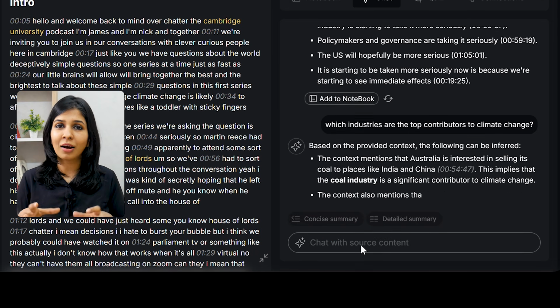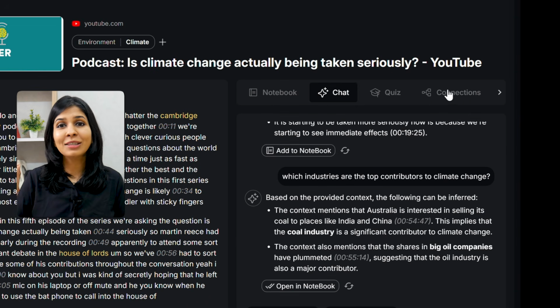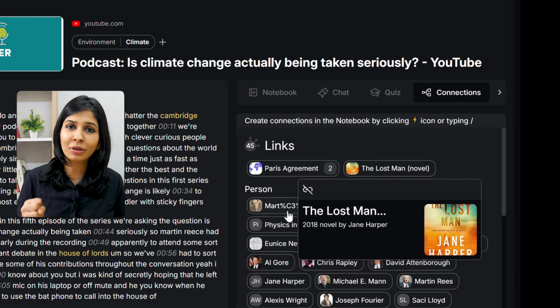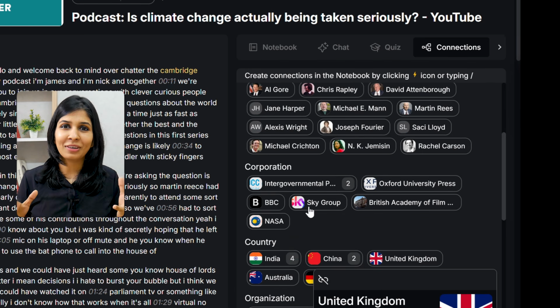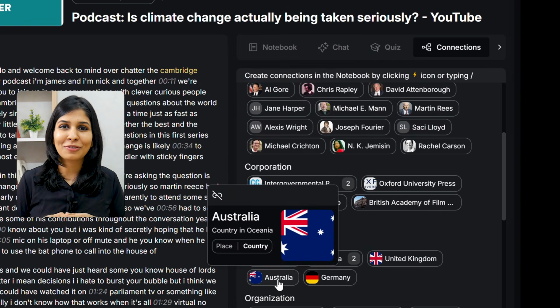And once you get the answer, you can save it to your notebook. Now another feature is connections. So what Recall does is that it identifies important keywords from your content and then links it to other related content, making it easy for you to retrieve interconnected information.